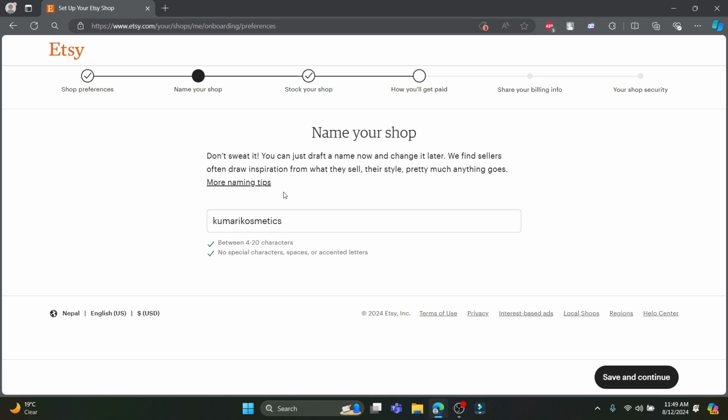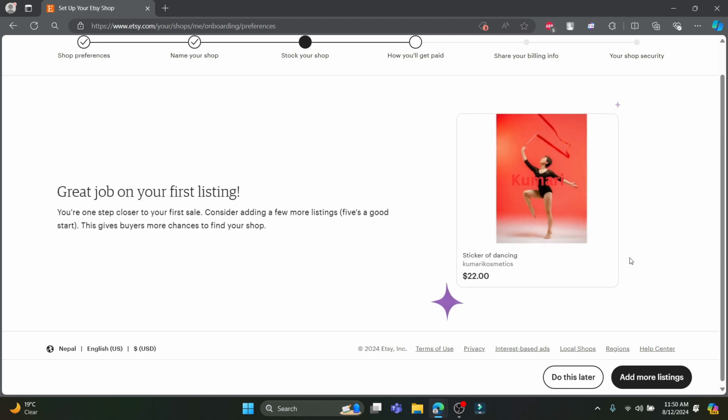After that, you must name your shop. Make sure that the name of your shop is between 4 to 20 characters. No special characters, spaces, or accented letters should be there. So go ahead and name your shop, and click on Save and Continue.